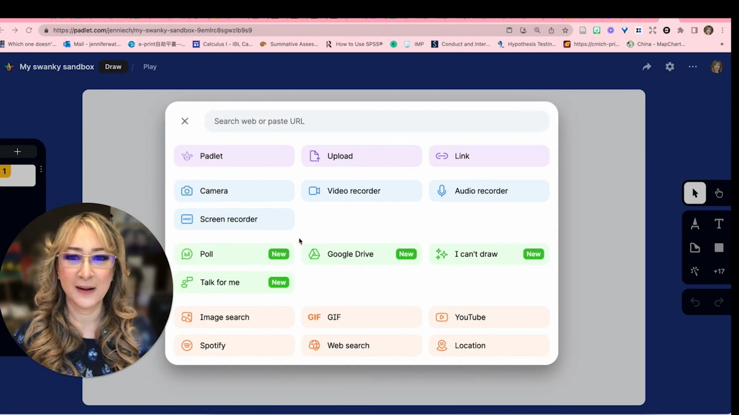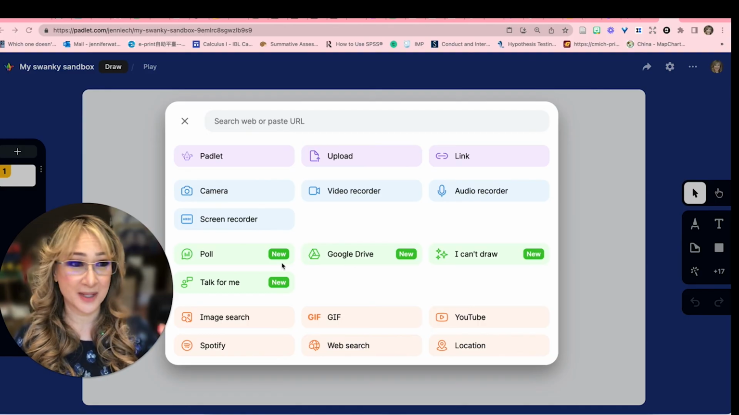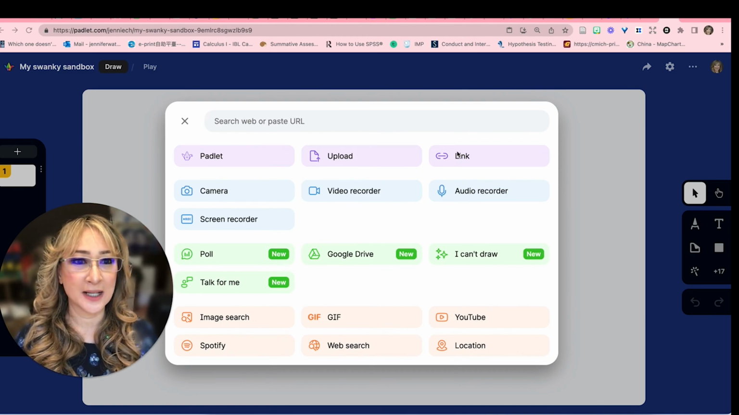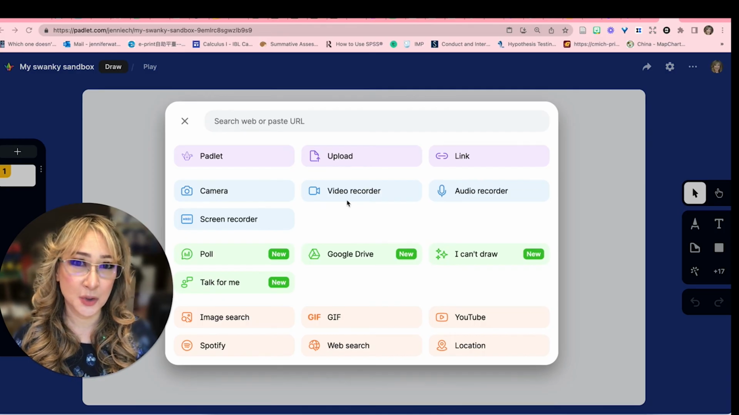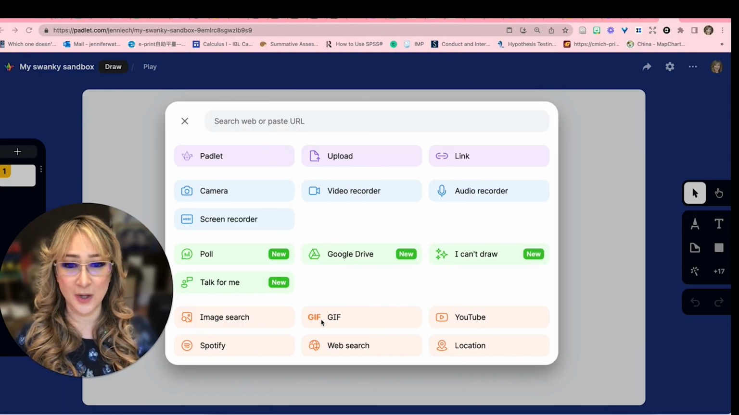So here we've got a whole menu of different things. We've got Google Drive, I can't draw, we can put the poll on. Sometimes I like to just put a quick anonymous poll. So if people wanna vote to do one thing or another, I think it's important to give our learners and teachers as well choice when they're on their learning journey. We can actually upload link. There's a video audio recorder. I love that and how this tool is giving more accessibility to neurodiverse and students of different backgrounds. There's the image search, the GIF, the YouTube, location, web search, and Spotify.